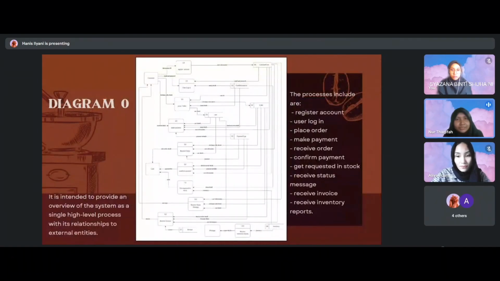Next, I will explain about diagram 0. Diagram 0 is intended to provide an overview of the system as a single level process with its relationship to external entities. The processes included in diagram 0 are register account, user login, place order, make payment, receive order, confirm payment, get requested in stock, receive status message, receive invoice, receive inventory reports.